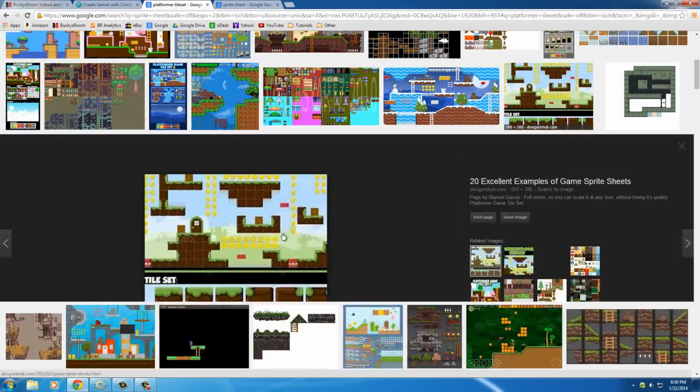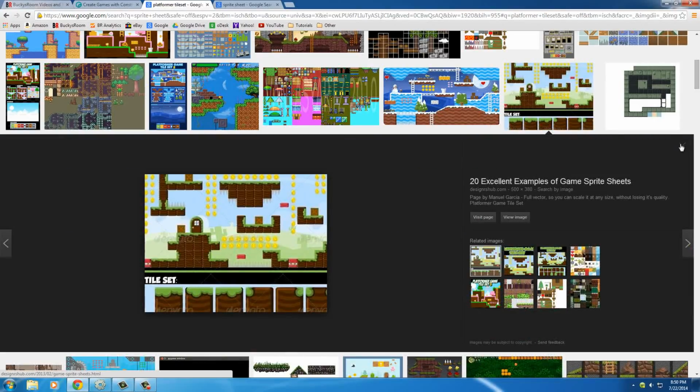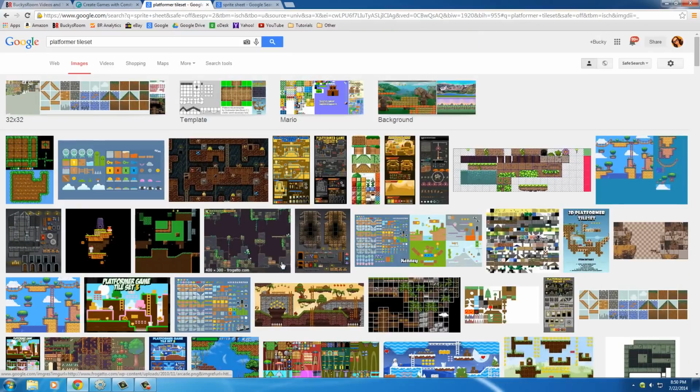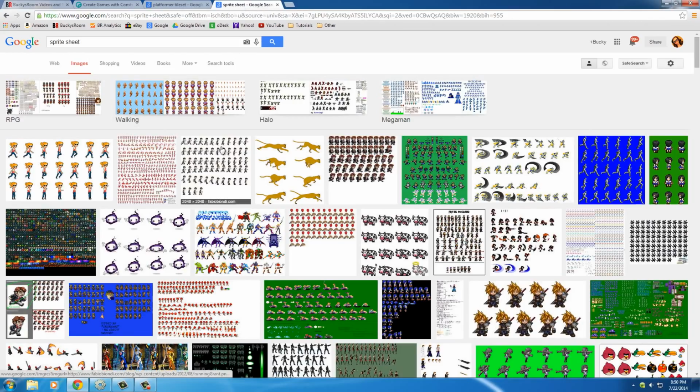Pretty much whatever looks cool. This actually looks pretty cool right here. It's like Super Mario Brothers. So this is pretty much going to be all the things you jump on, like I said, the land, and of course you need a character too.